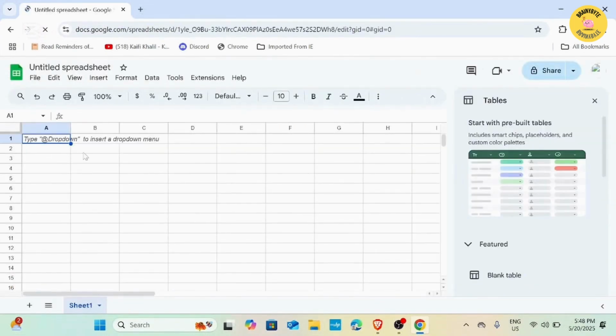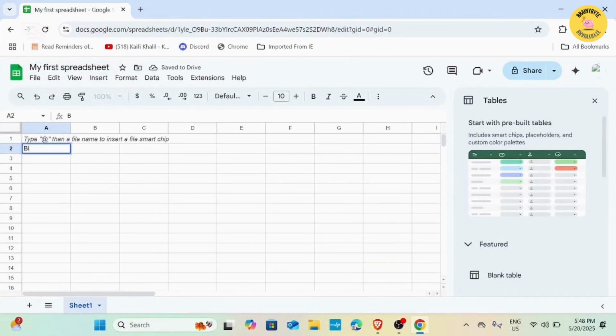Now that you're in the Google spreadsheet, you need to click on the untitled spreadsheet at the top and give it a name that suits your need. After that, you can start entering your values into the cells right away. One of the best features of Google Sheets is that all the changes are saved automatically to your drive, so you don't have to worry about losing your work.